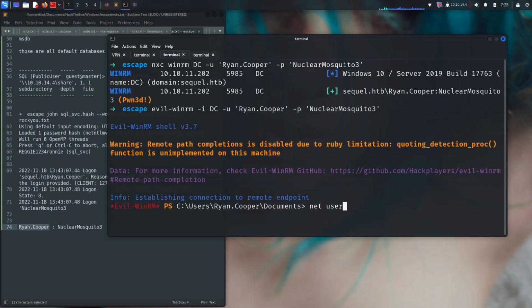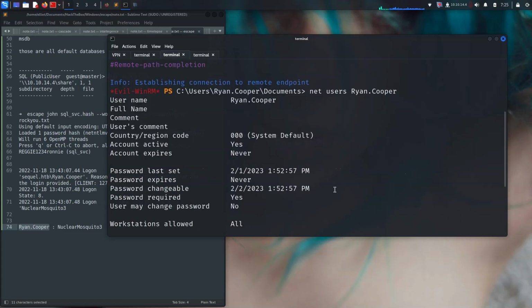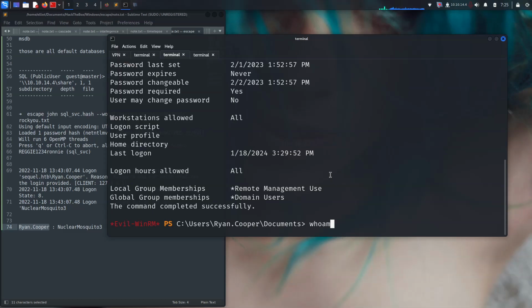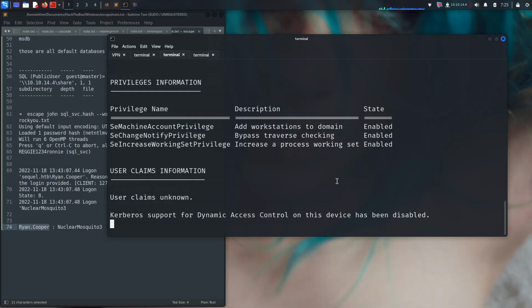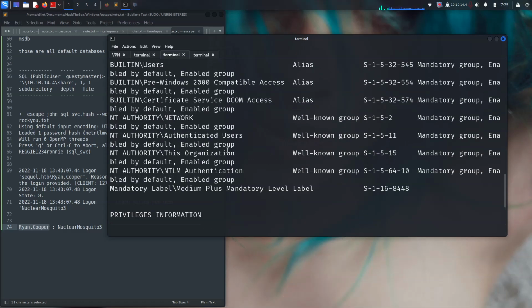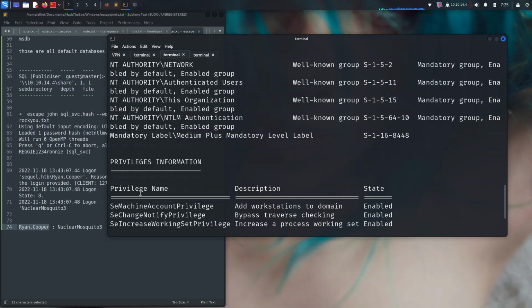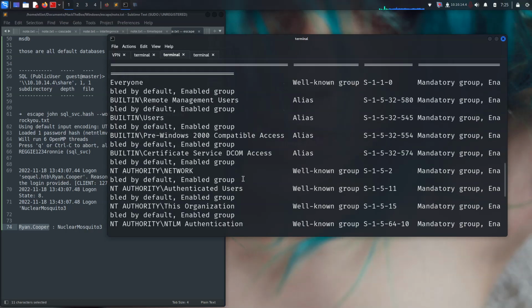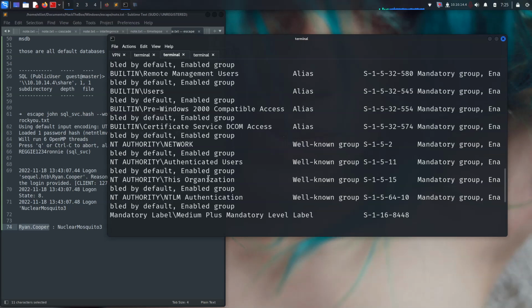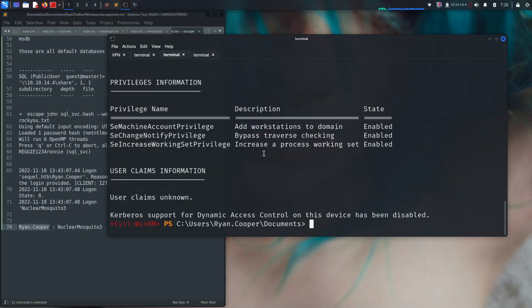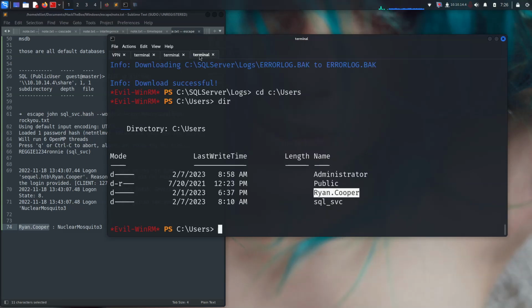So we can look for net users and Ryan Cooper. Then we got remote management users here. There's nothing that looks special. Whoami /all, and let's see, there is no privilege escalation to something different. Let's look for anything important here, but we can also check it.